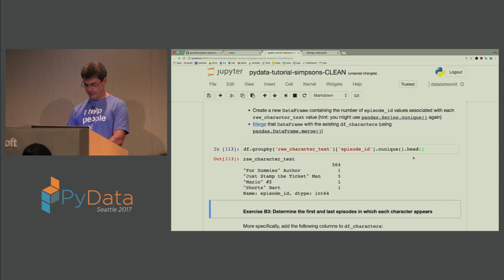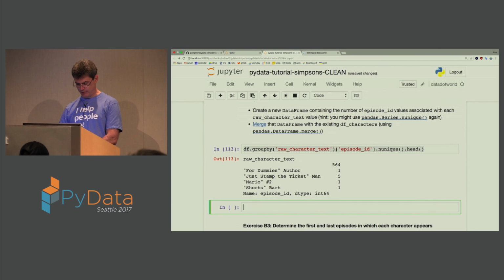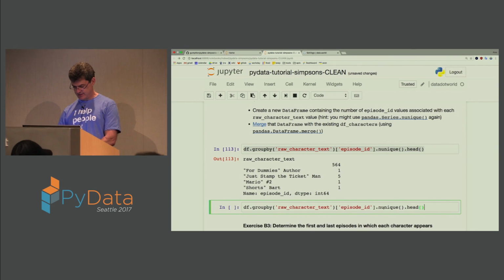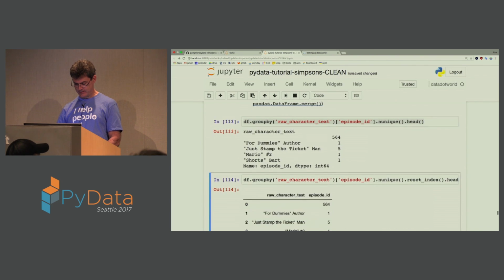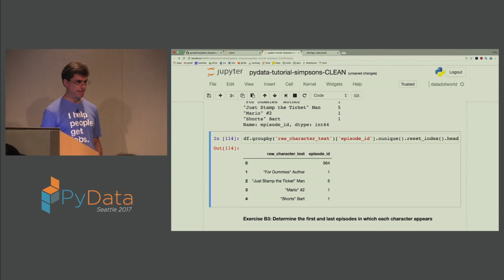Okay, and so, as I said, I generally try to get out of multi-index land as soon as I can when this kind of thing occurs. So I'm going to say reset index. And then we go from a multi-index back to a data frame.